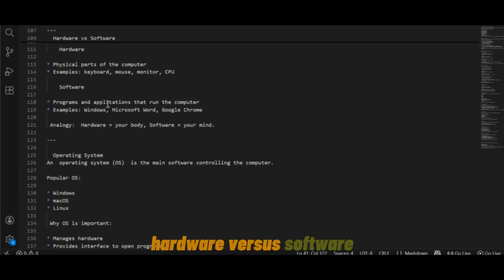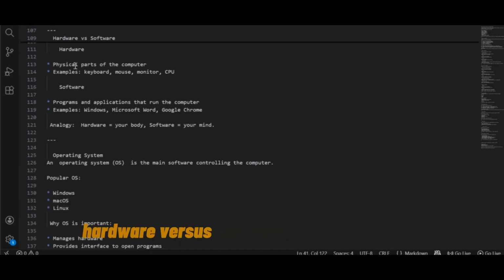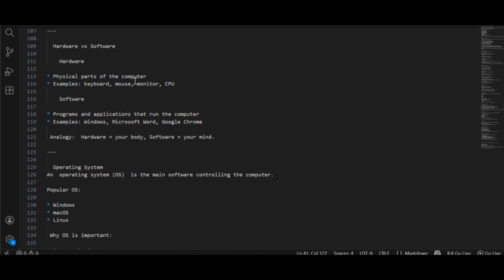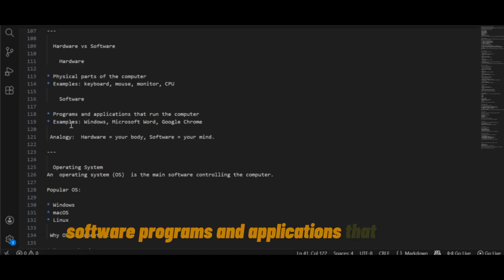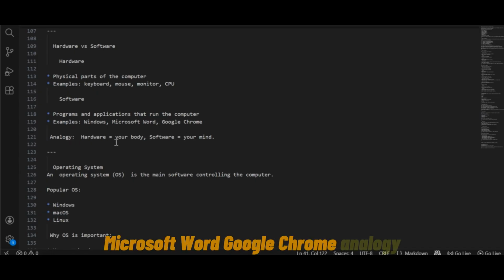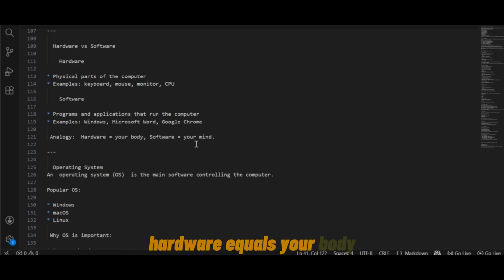Hardware versus software. Hardware: physical parts of the computer. Examples: keyboard, mouse, monitor, CPU. Software: programs and applications that run the computer. Examples: Windows, Microsoft Word, Google Chrome. Analogy: hardware equals your body, software equals your mind.